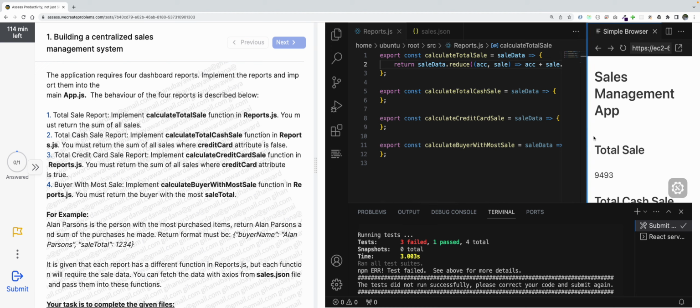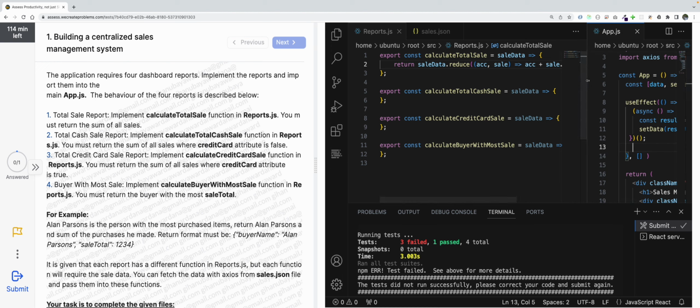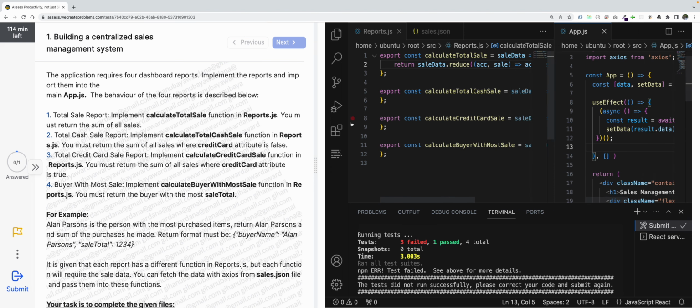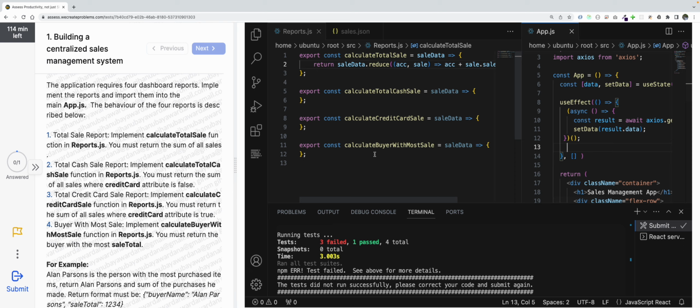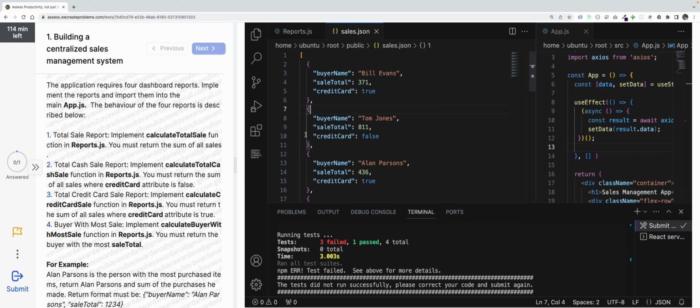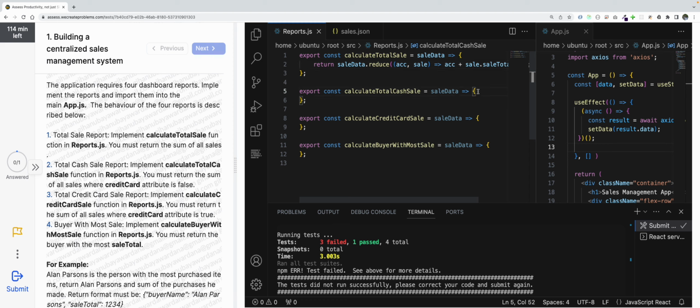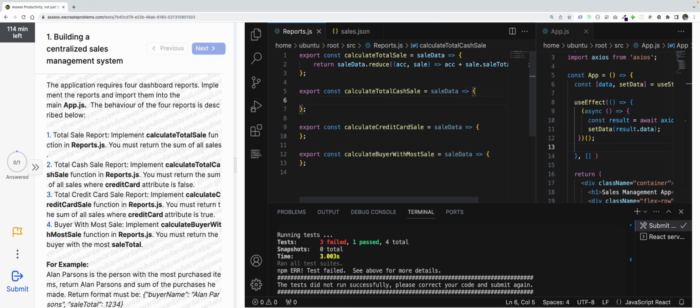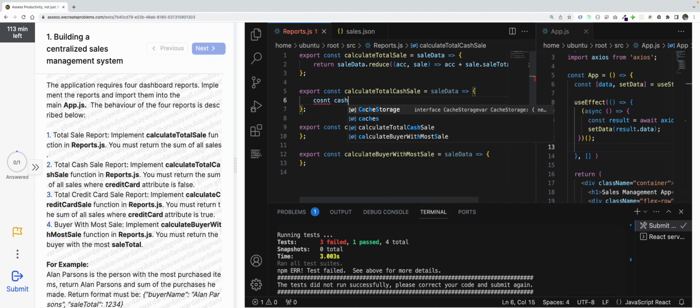So let's close this one again. We don't need this one, and I would just take more space here so that I can focus on the reports.js file. So as a second problem statement, we have to implement total cash sale. As demonstrated earlier, we have a property called credit card. When it is set to false, it means this is a cash transaction. So I need to find out first what the cash sales are.